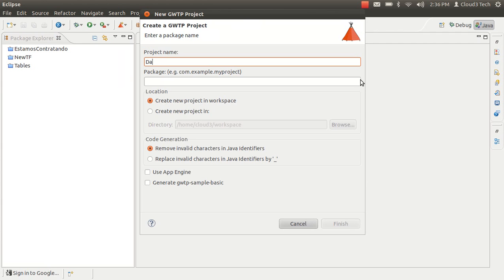Here I'll name my project Dani GWTP. I'll make a package for it. The two things I want to talk about here are those two checkboxes on the bottom here. The Use App Engine checkbox will install and configure the Google App Engine SDK on your project. But since we are not talking about it, we are not going to check it. And you can also generate sample data for your project. We don't want to do that. We want to start from scratch.